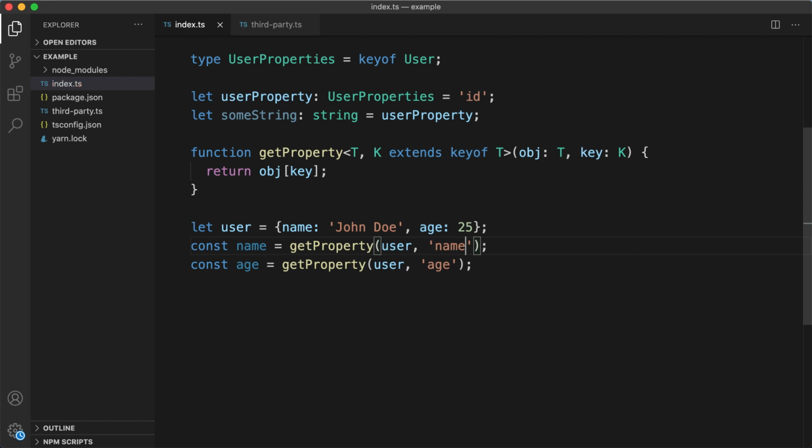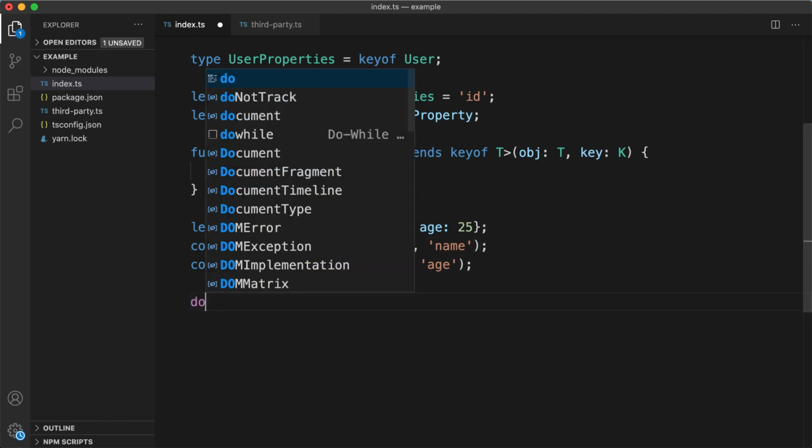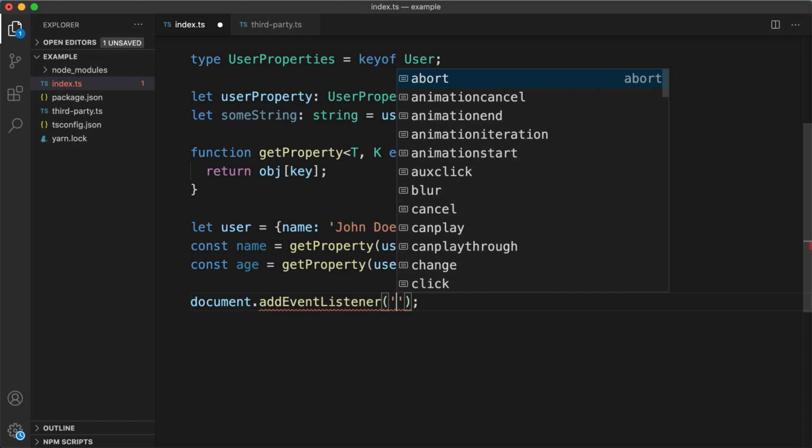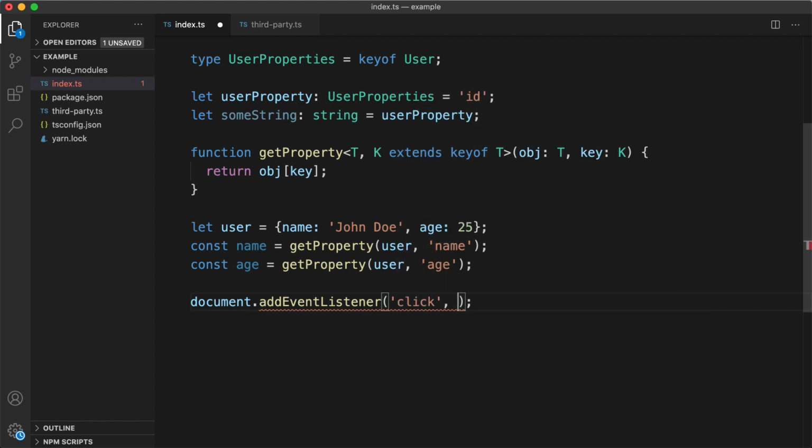Okay. Now let's look at another more advanced use case. A similar pattern is used to describe document addEventListener in the DOM library included with TypeScript. So let's see what it is. Document addEventListener. The document's addEventListener method allows us to register an event listener function for a particular event that occurs on the document. As the first parameter, we specify the event name, like for example click, and as the second parameter, we specify the event listener function.